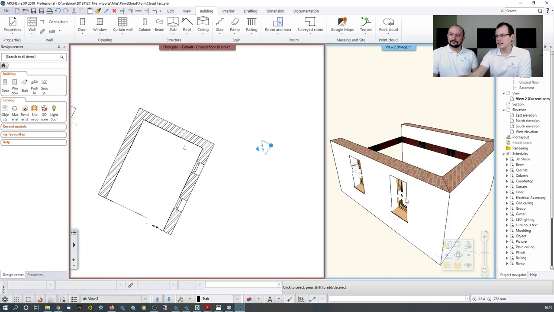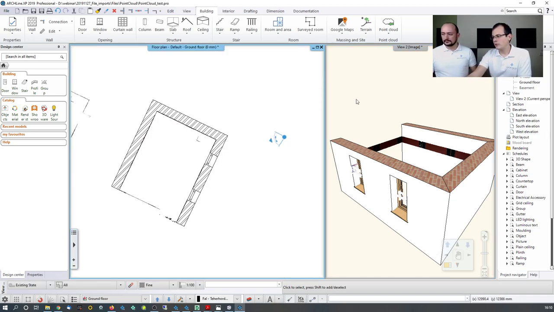Because if these things are not 90 degree angles, then it's only a laser scanner or a diagonal measurement that can tell you that. Now, I have the basic groundwork. So what I'm interested in is to refresh this back to its original form, because I want to get the sill heights.